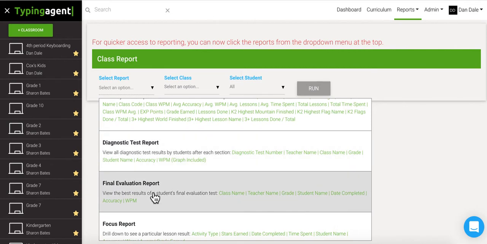The final evaluation report is going to ask for classrooms and students. This is going to give you results of all their final grades. This can be really helpful if you're ever wondering who's finished their curriculum and if they did it with flying colors, or if they didn't.